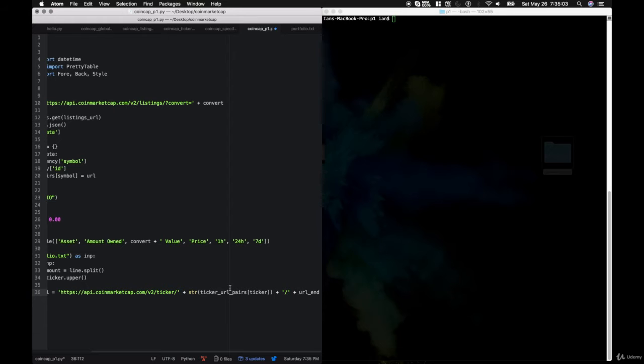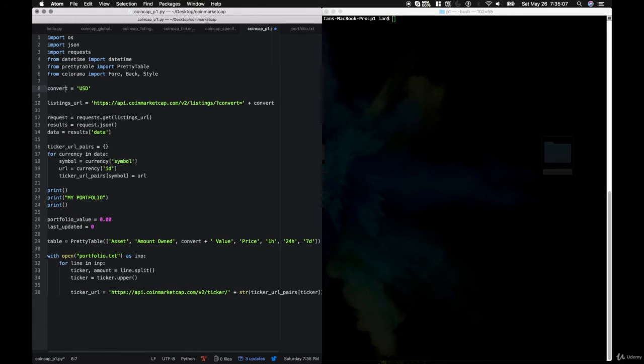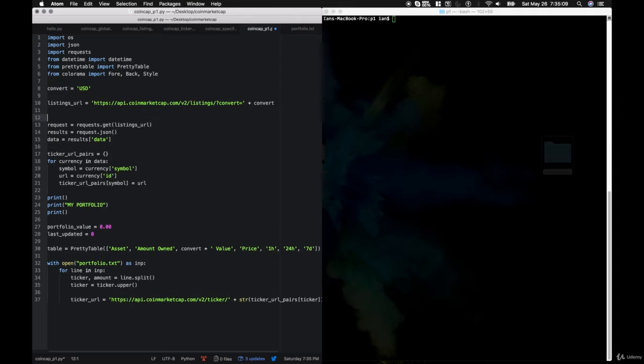And let's go ahead and define what URL end will be up at the top here, because we need to format this data as an array. So we're going to say structure equals array and convert equals plus convert.